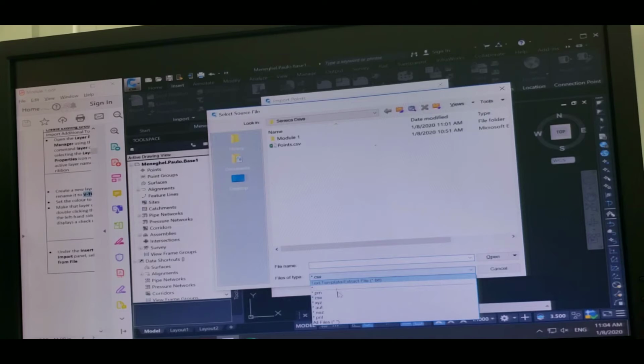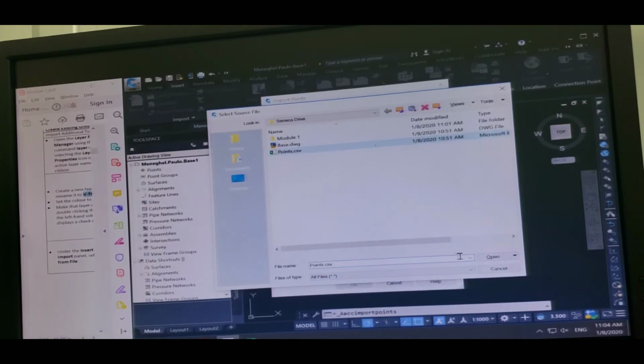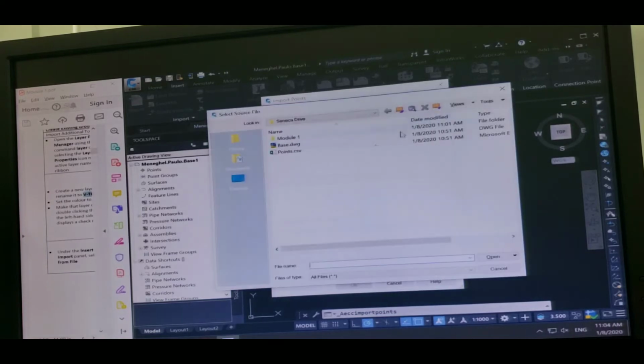Okay, let's do it again. I'm going to say all files. This is the open. Maybe I cannot have this open. Let me see.